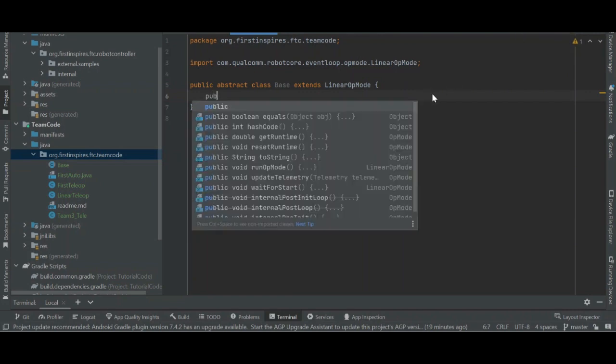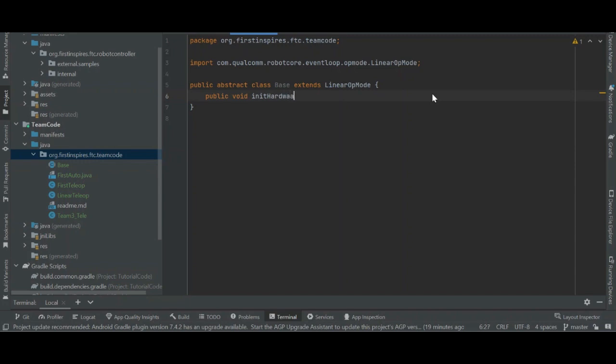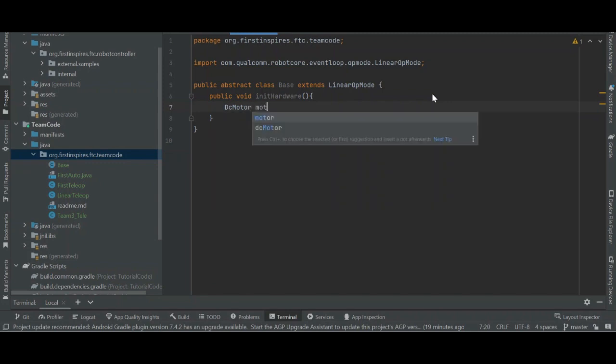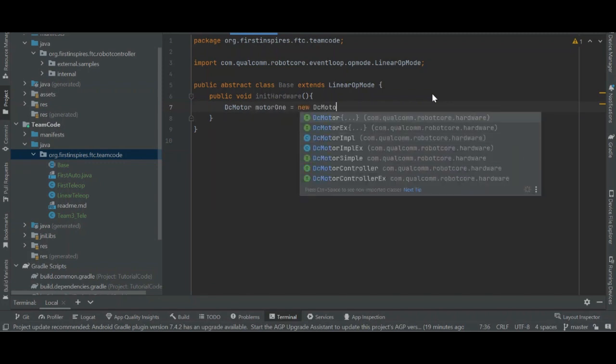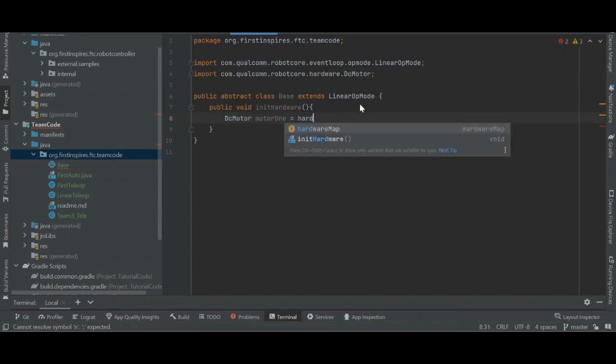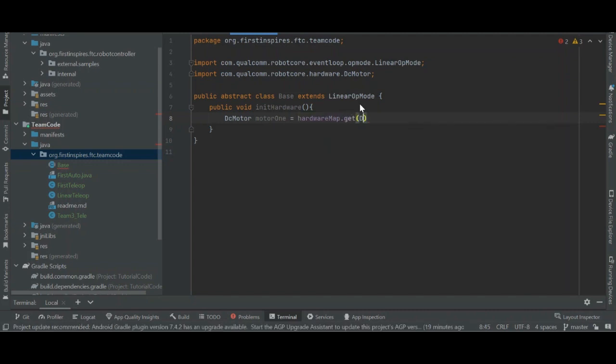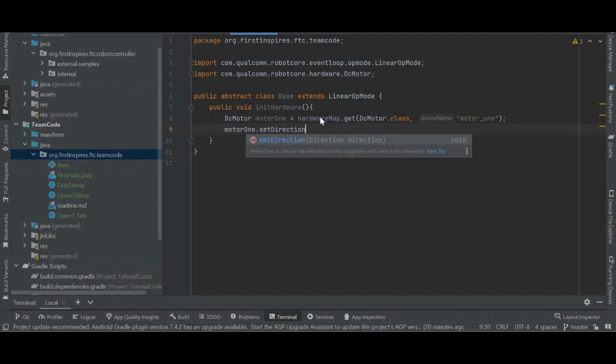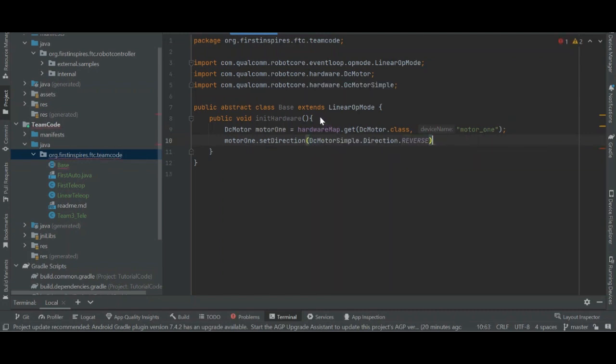So we can just do a basic function, init hardware, and call a new DC motor. And maybe we can set a direction, and we can reverse it. So this is now part of this base class.